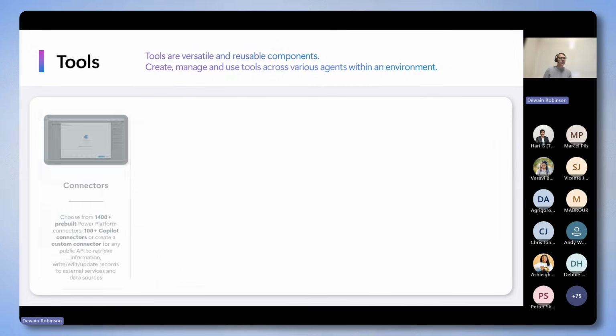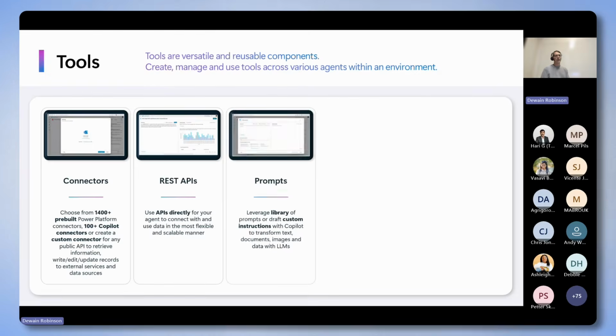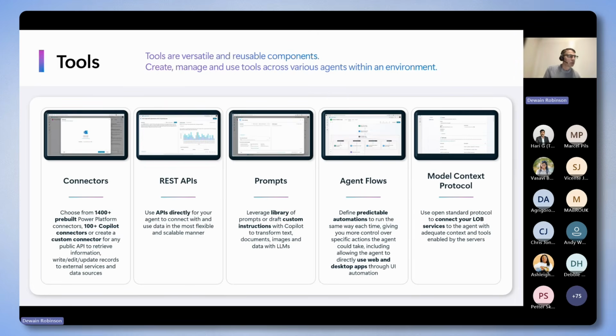So let's talk about tools really quick. With tools, we've got all these different types of tools. We have connectors, and we have over 1,400 connectors today. You can build your own custom connectors. We also have REST APIs that you can call.